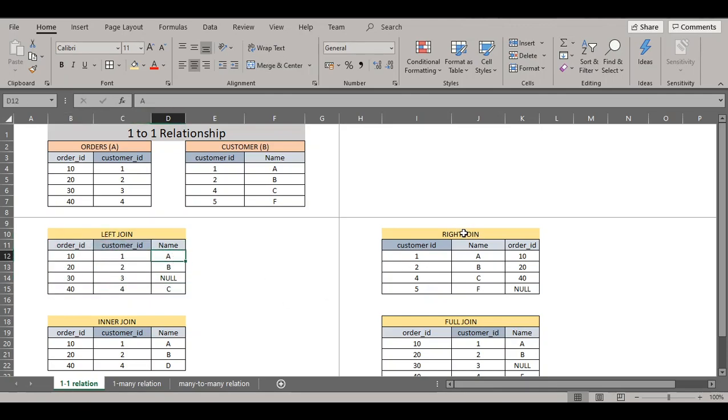Let's talk about right join with one-to-one relation. So let's try to understand what is one-to-one. Here we can see that there are no duplicates with respect to customer IDs in the orders table, and no duplicates for customer ID in the customer table as well. So this is known as one-to-one mapping, or one-to-one relationship between two tables.